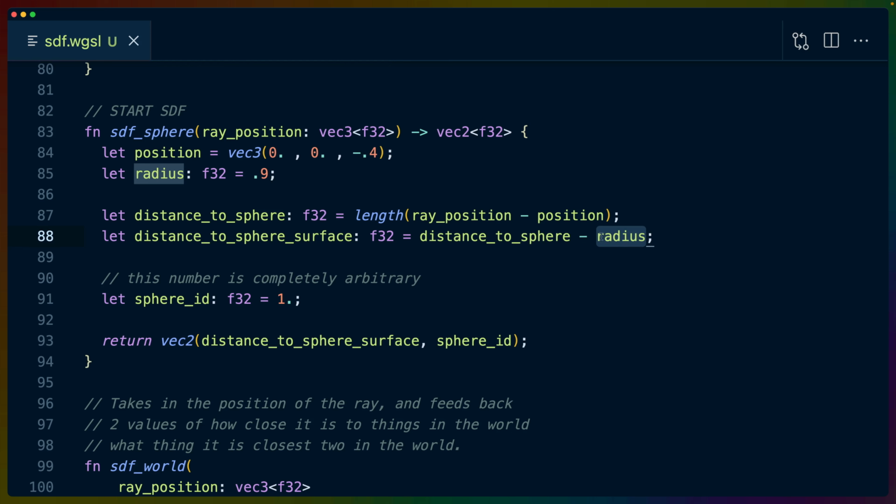And what this does is it gives us positive values for the distance outside of the sphere surface and negative values inside of the sphere. So we can actually tell how far we are from the surface of the sphere from the inside or the outside. And then we give it an arbitrary ID of 1.